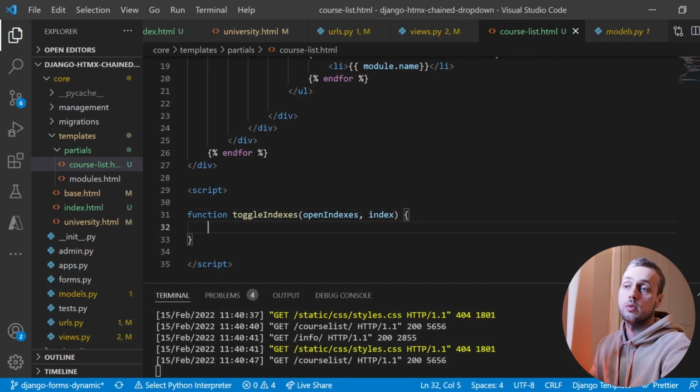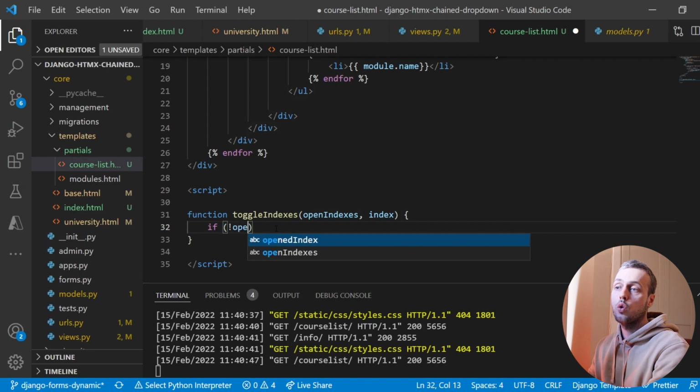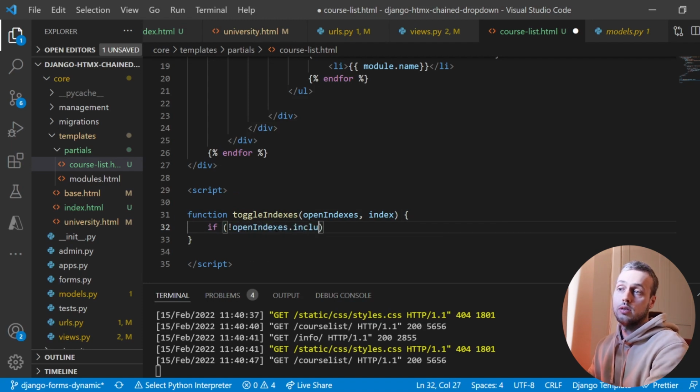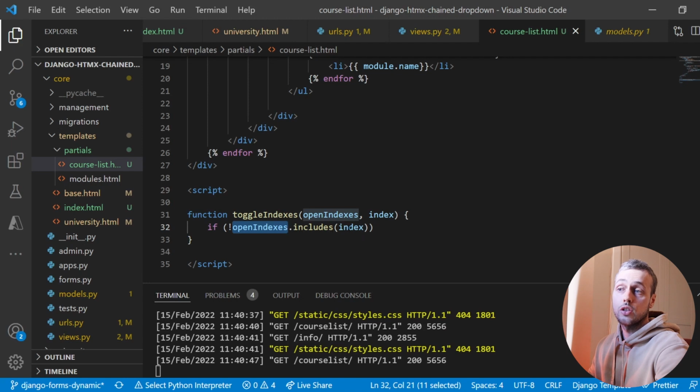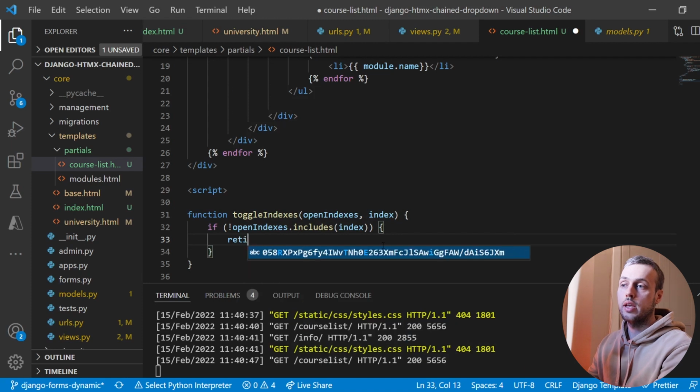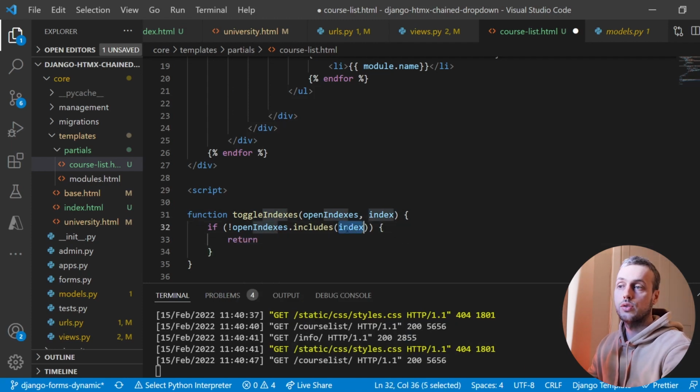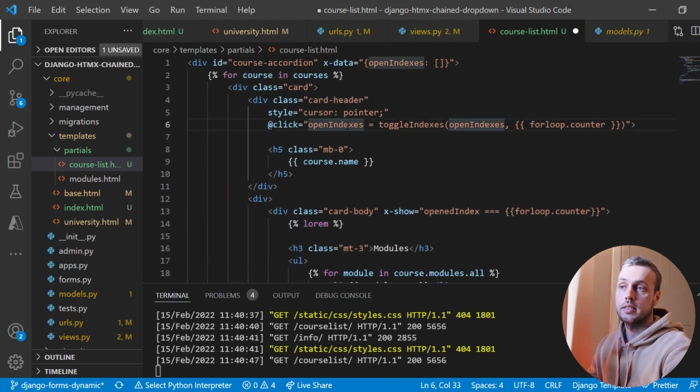So what we first want to do is we want to check whether the index is not in the array. In that case, we will then add it to the array. So let's create an if statement to check this, and we're going to say if the openIndexes does not include, and JavaScript arrays have this includes function, and you can check whether something is in the array. So if the openIndexes array does not include that index, then we can add it. So what we're going to do is we're going to return a new array here with the new index added to this openIndexes array, and then that will be reassigned to this openIndexes here, because on the click event we are reassigning to openIndexes the state whatever is returned from this function.